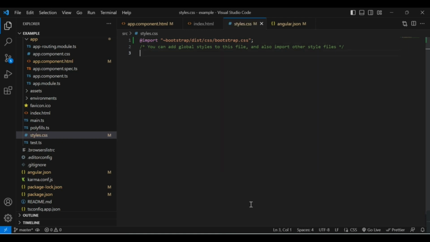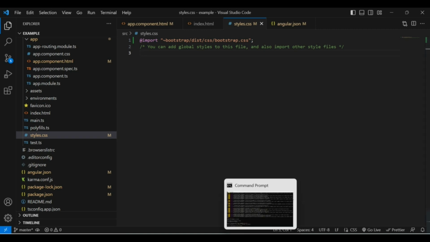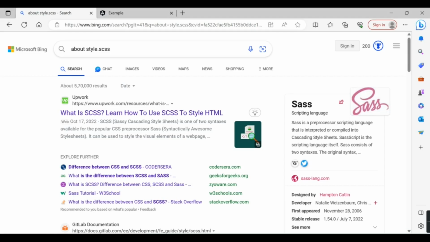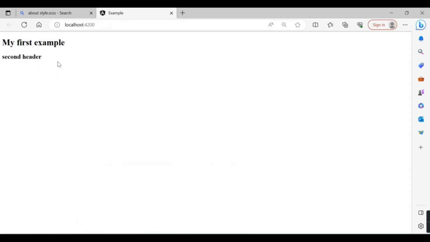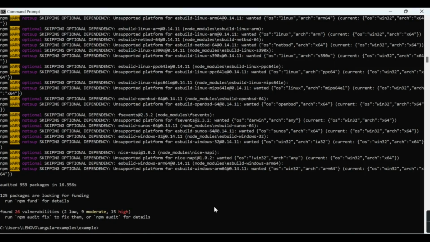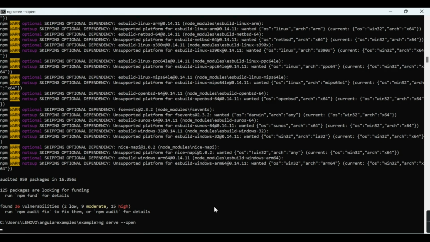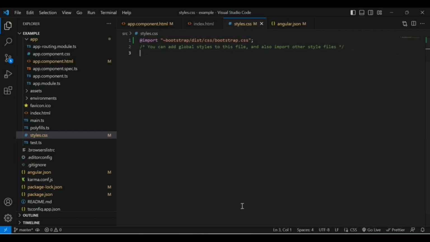We have done style.css. Now whether our font will change differently or not. Now this is a normal plain old font that it is showing. After running this, we will see whether we get any change or not. ng serve --open. If it is not properly configured, then your text will not be changed.